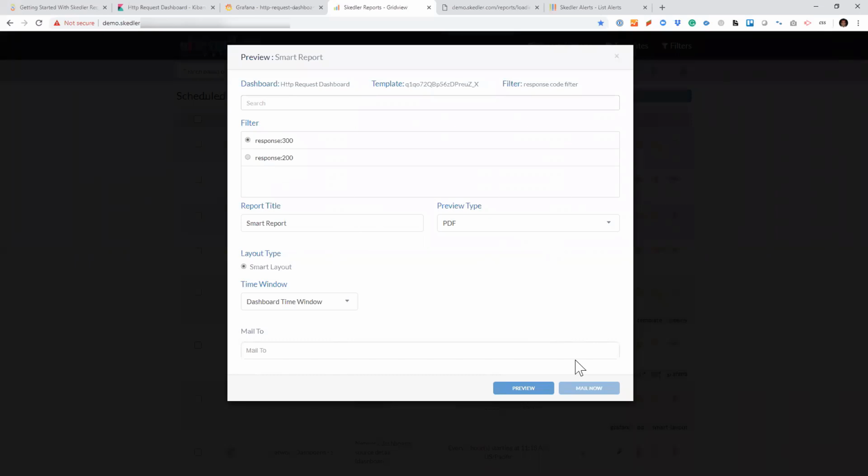Burst report is a very important capability for any reporting solution. So Skedler makes it so easy to create these burst reports using the dynamic filters.